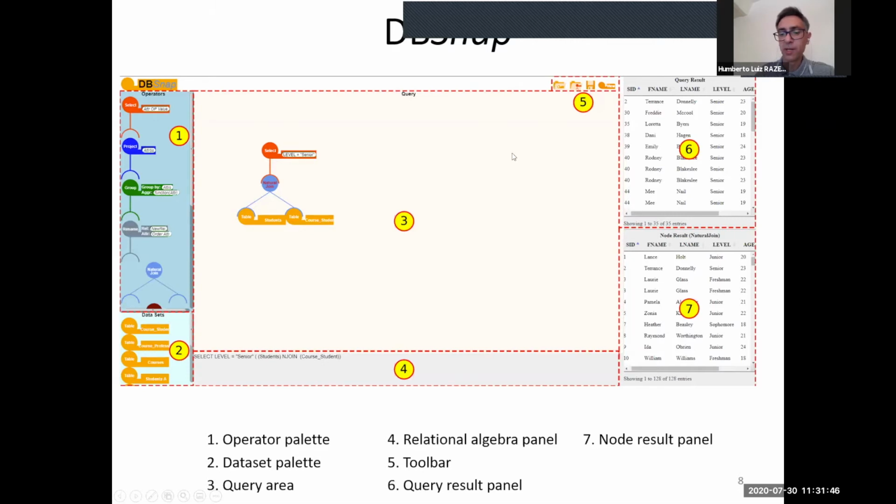Five is a quick toolbar that allows to import data sets, load or save queries. Six is the general result query panel where the users can see the results of the query. And seven is the node result panel that allows the user to check the result of the operator that has the focus. Next slide, please.